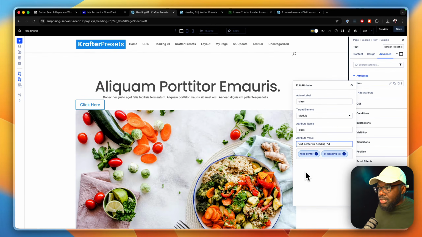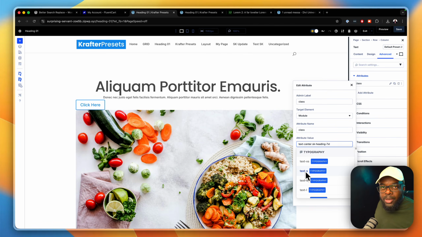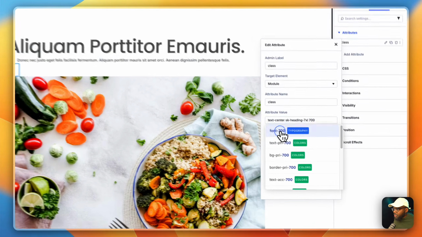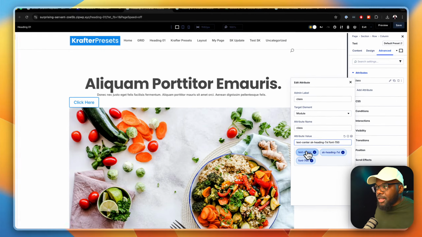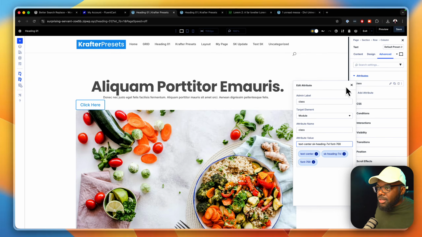Now it's already centered, which is fantastic. I also want it to be bold. So I'm going to type in, let's say 700, and I'm going to choose font 700. Look at that. So I'm happy with that. I'm going to move on to the next part.